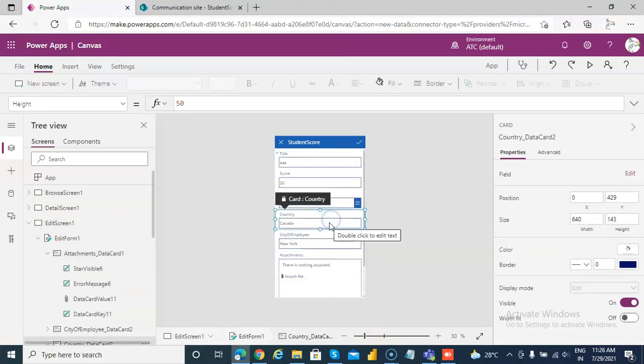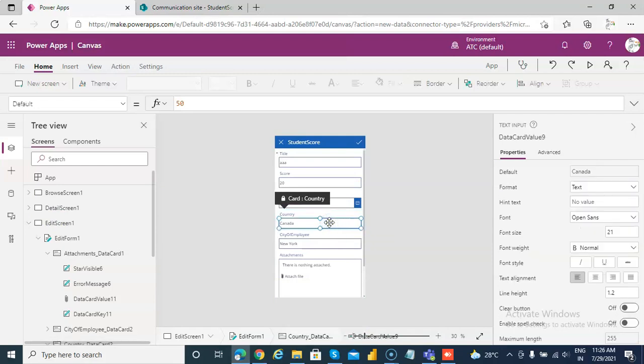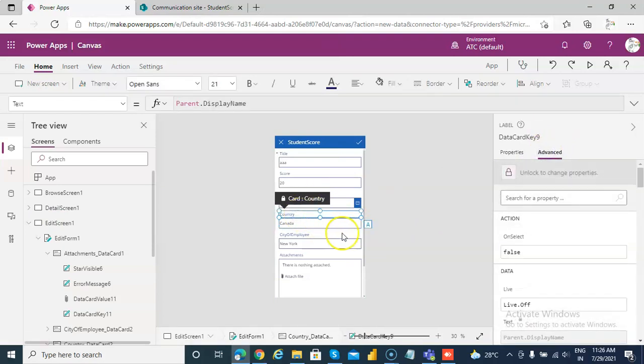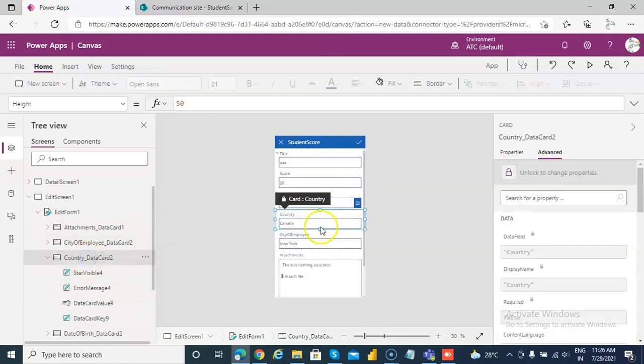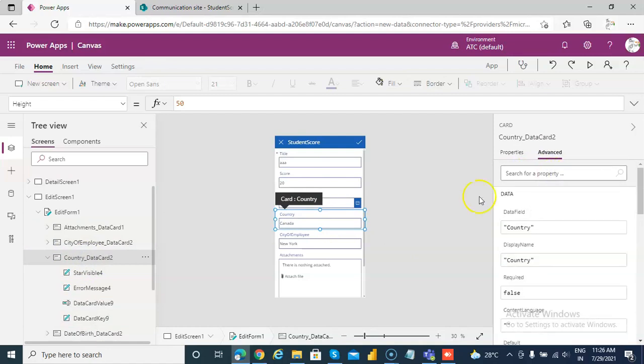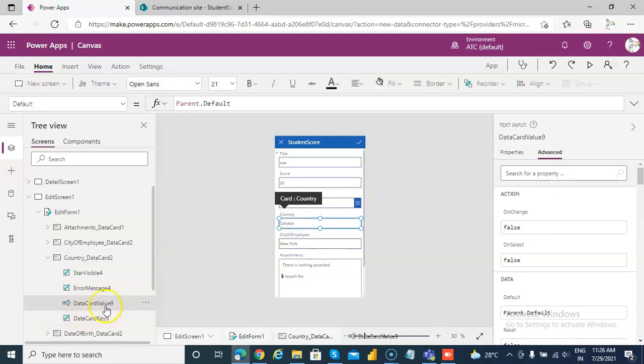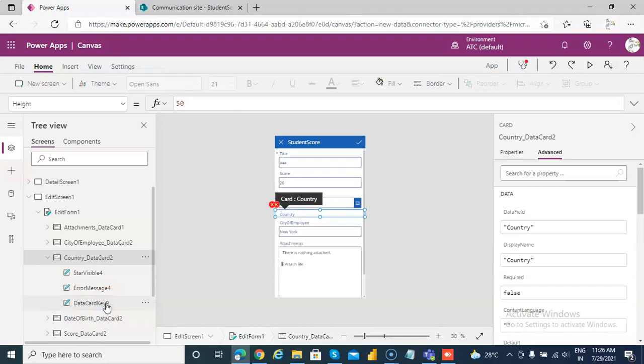If you see the country here, we want to change this to a drop down. So we go here under advanced. We see this is the data card for the country data card. We click unlock to change the properties. Then we delete the text input, data card value 9. Okay, we will delete it.